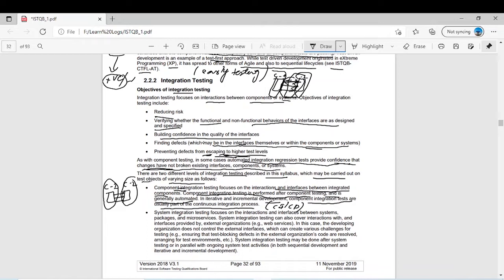Then the second type of integration testing is system integration testing. For example, those who are familiar with, let's say, embedded systems: we have a software system, and we have another system which is a hardware system, and then we are doing integration testing between them. We are looking at the interfaces and interaction between software and hardware components. So it's an example of system integration.